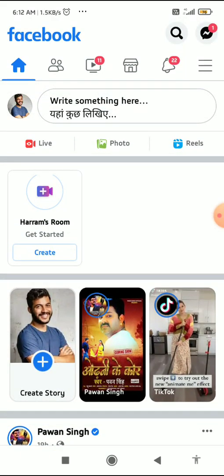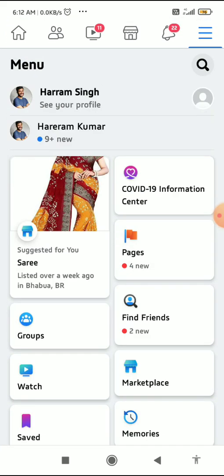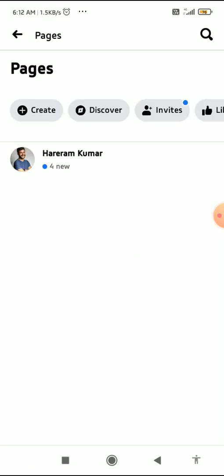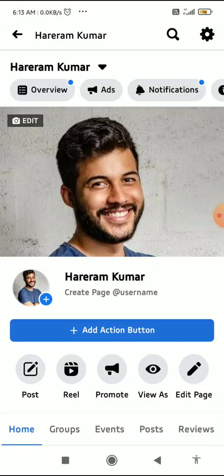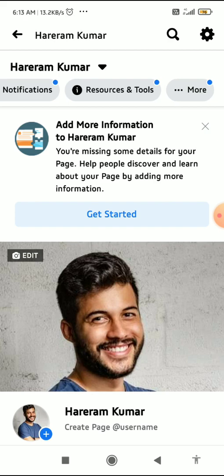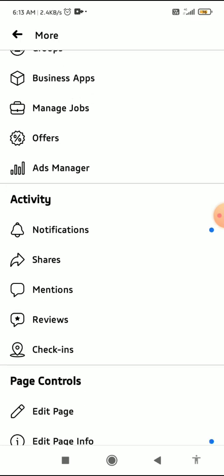The very first thing you have to do is click on the three horizontal lines in the top right corner, and when you click on them, you come to this page. Then you have to go to your page. Here you can see the four new pages. Go to any of your pages, and here you can see there is a more option. You have to click on the more.